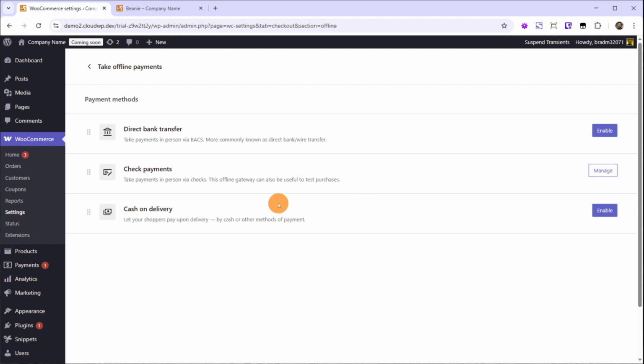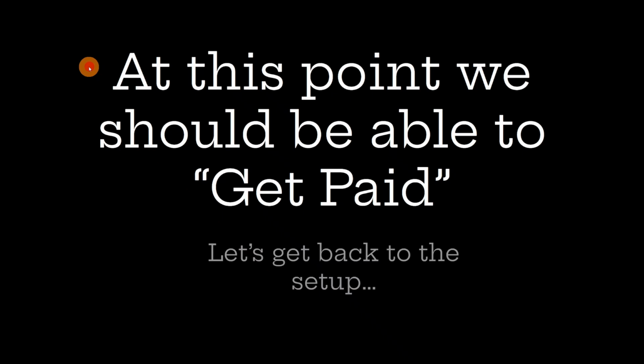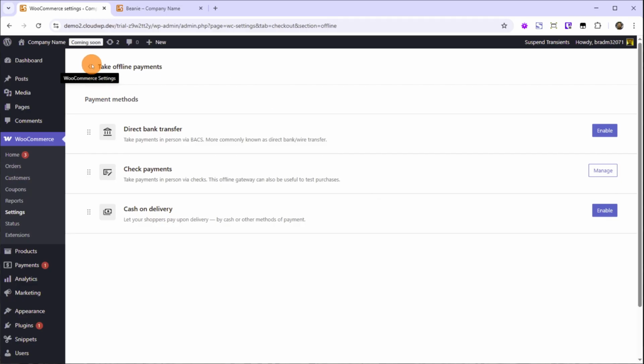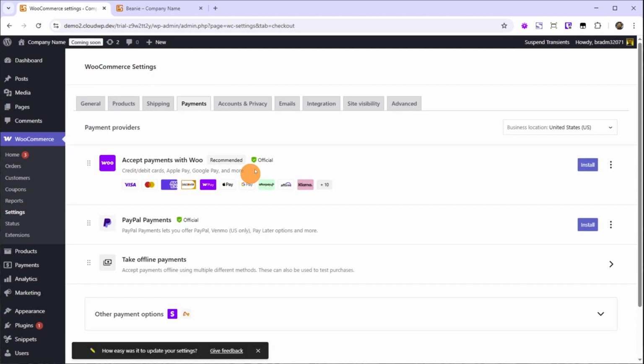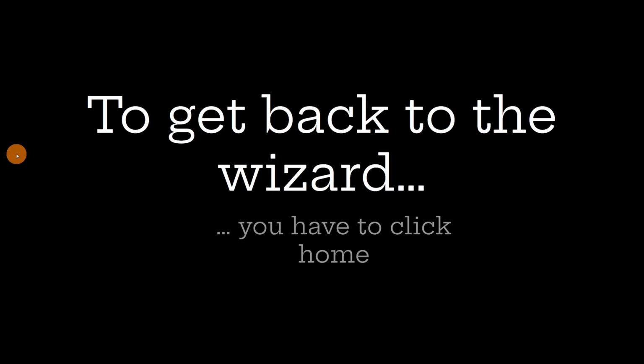Then you would want to get back to the Getting Started wizard. But if you hit the back button, it doesn't actually bring you back to the Getting Started wizard. If you hover over that, it says WooCommerce Settings, and it takes you back here. So to get back to the wizard, you actually have to go to the home, WooCommerce Home.